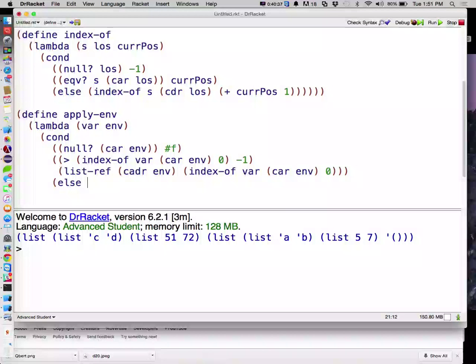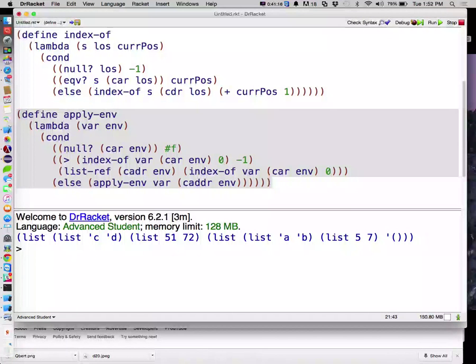Else, do what? We want to call apply-env, passing it the same var and passing it the actual environment. That means everything that's not this, that's not this. So if I take the cooter, I'm left with the list containing this. If I take another cooter, I'm left with the list containing this. If I take the car of that, I'm left with my next environment. The CADDR. CADDR of env will extract that last environment.